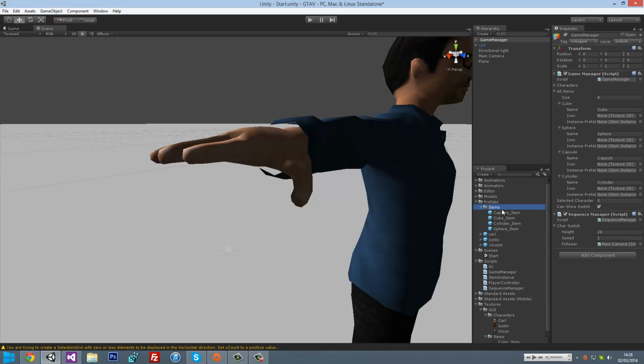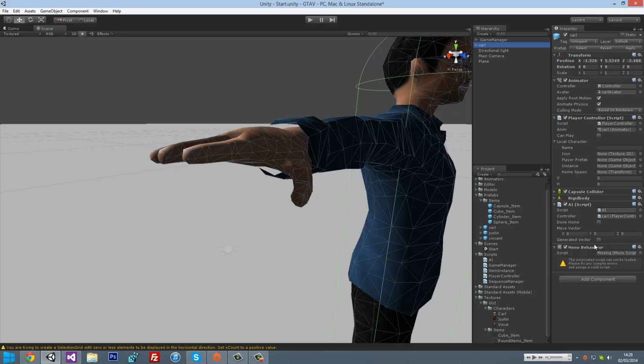So we can drag cube, cylinder, oh no, did the wrong one, cylinder, sphere and capsule. Now I'm just going to drag my pre-made icons on, so that, and that. So now we can delete the character.